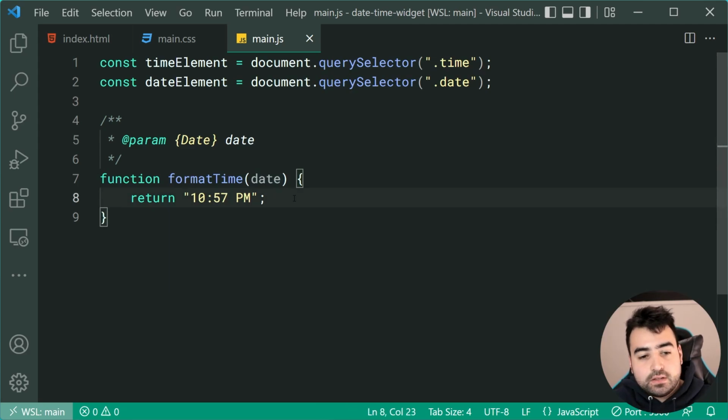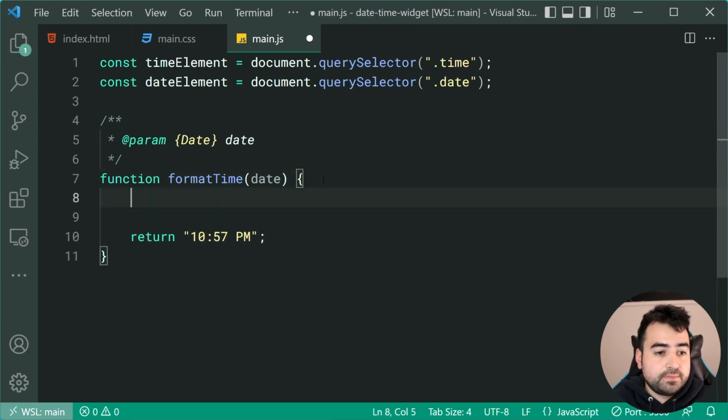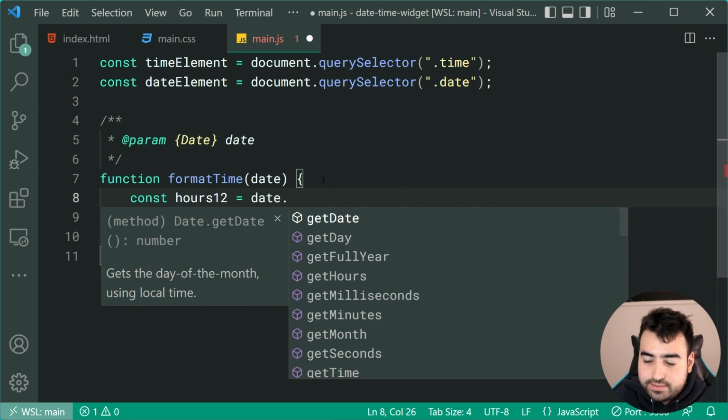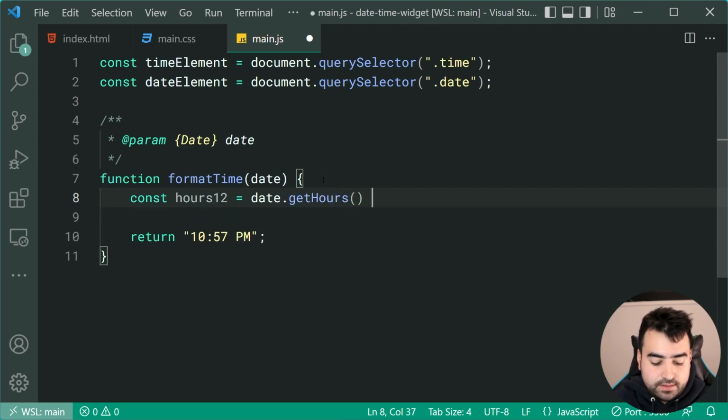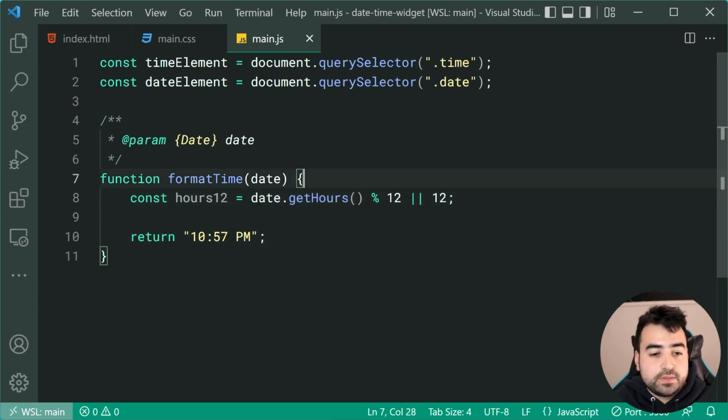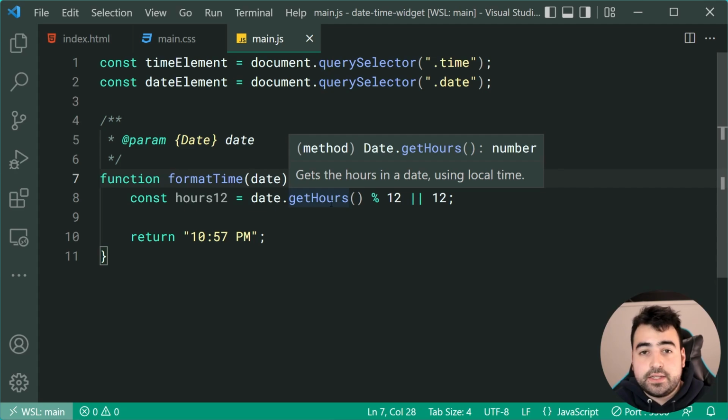Okay, cool. Let's hop up here and we're going to say const hours12 equal to, then we can say date.getHours() % 12 || 12. So this right here is going to grab the current hours from this date object. Now, this hours here is going to be a number between 0 and 23. It's in 24-hour time, okay?